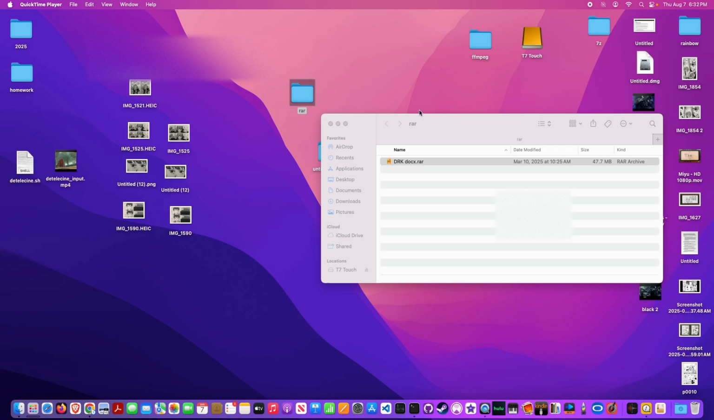This is how to open RAR files on macOS. So first, I'll be showing multiple methods from hard to easy. So here's the hardest version.